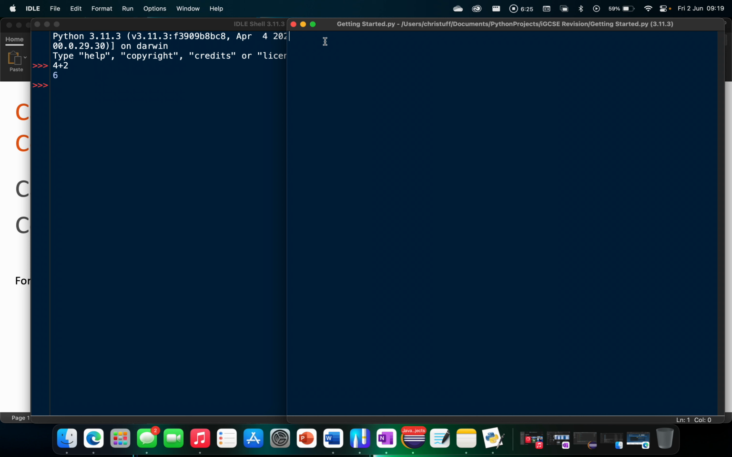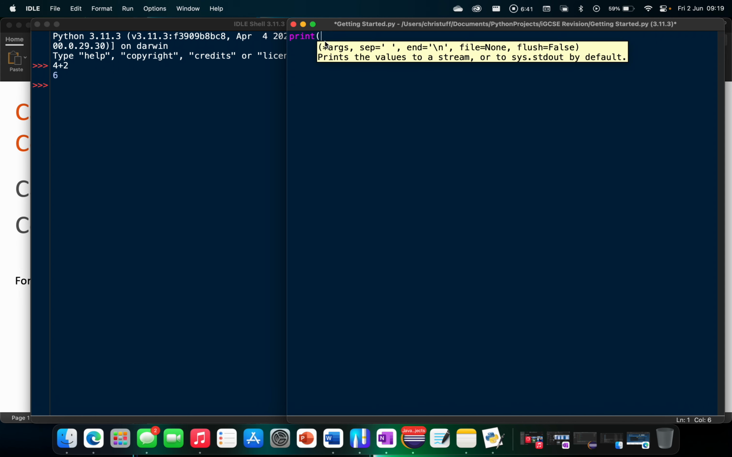So the first thing I want to do is just go over a really simple print command. This is kind of the first program that people write when they start a new language, and the command to print out to the screen in Python is quite simple: print, and then you open brackets, and then anything in speech marks, Python will write. Anything at all.